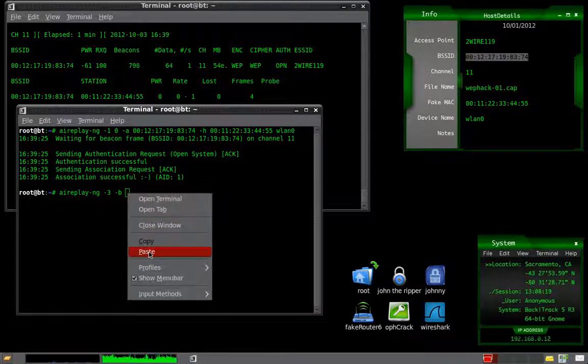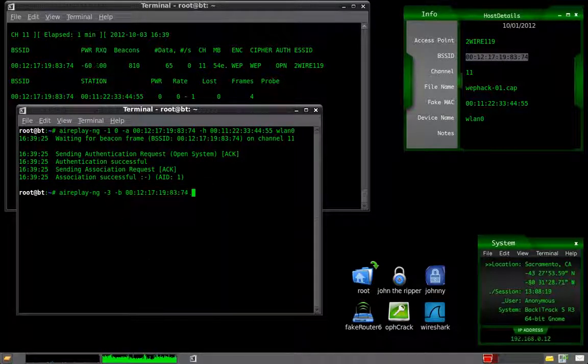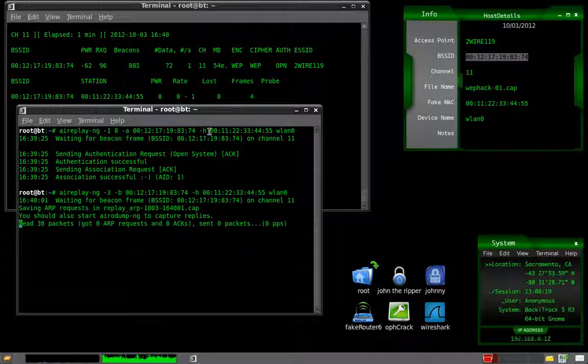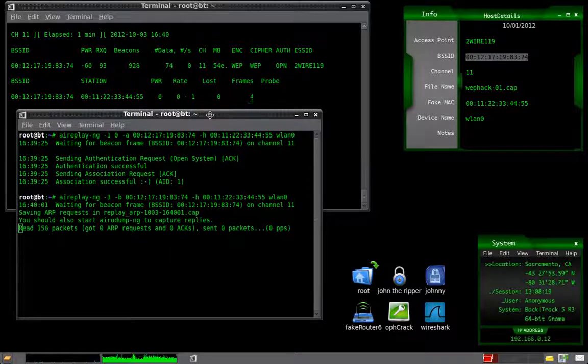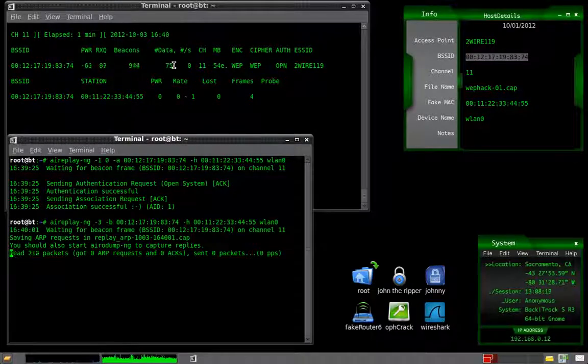BSSID again, -h, our fake MAC address, and then our device name. Press enter. And what we're trying to do here is we're trying to inject packets, and if you refer back to the first terminal, you'll see the data level is relatively low. Now, our goal is to increase that data level to about 10,000, so that way we can perform the aircrack process, which will decrypt the WEP key.